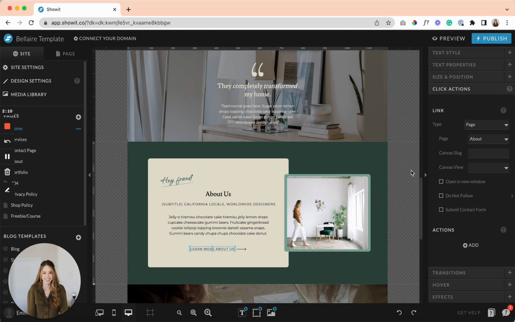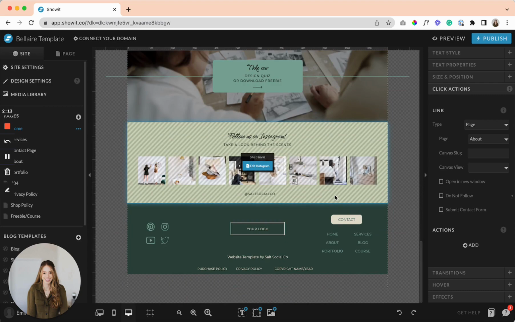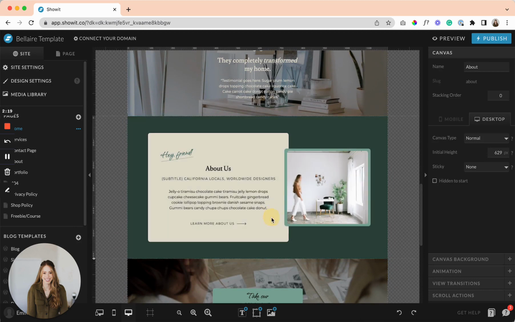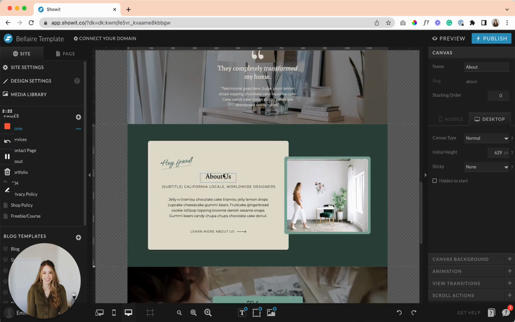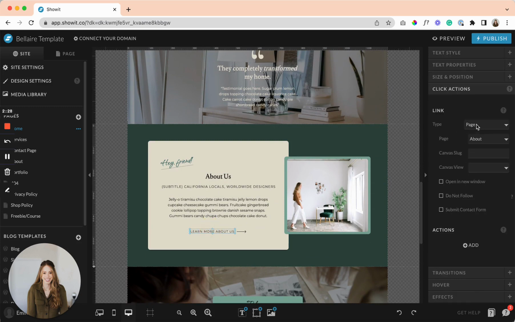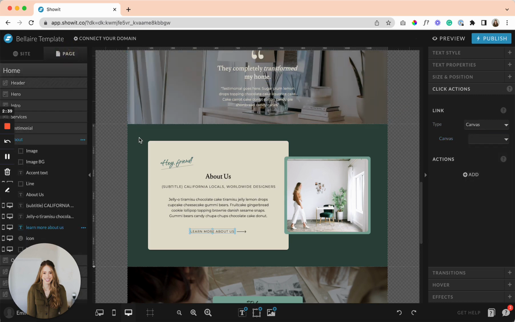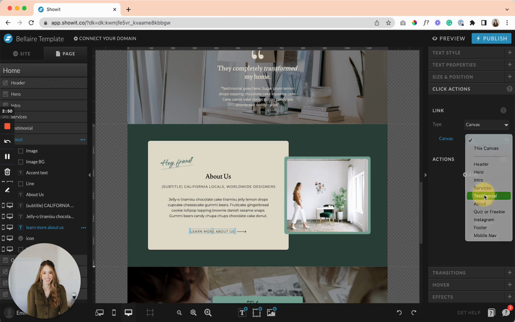And then instead of going to the about page, I have this section right here up above that is a testimonial. So maybe I want it to click them, and it would scroll them up to this so they could read that. Just as an example, I would click on the element, and then instead of page over on the right, I'm going to click canvas, and then it's going to ask me which canvas I want it to scroll to. I'm going to find the name of the canvas. You can do that by looking in your home page, and you can find all of these canvas names over to the left. The testimonial one is this one right here. It also says it in blue, so I'm going to click canvas, testimonial.